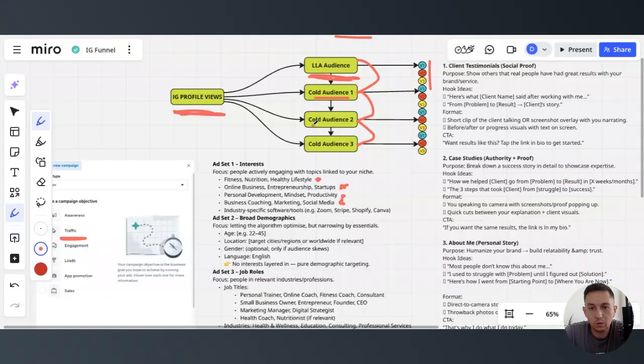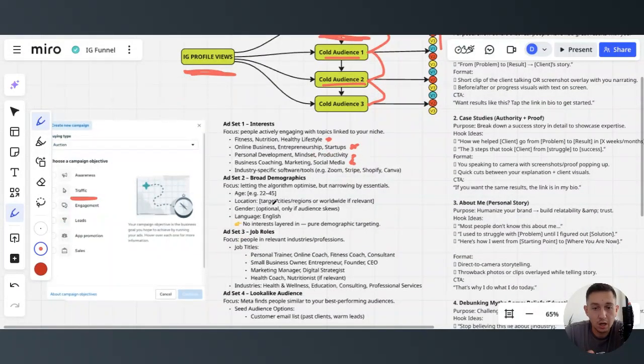Ad set 2 would be broad demographics, so that could be a much more open audience, and you can maybe target certain cities. You can target genders if you're a female business owner or a male business owner, and basically you're letting Meta do the work for you. Now, the reason I wouldn't recommend this is broad. You shouldn't be doing broad if you do not have a seasoned ad account. If it's a brand new ad account, I would always go with interests.